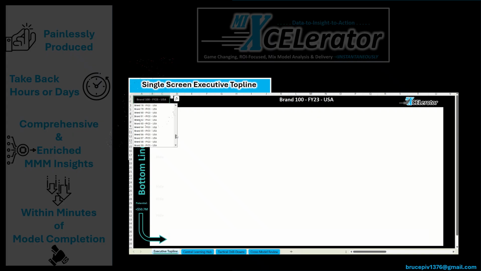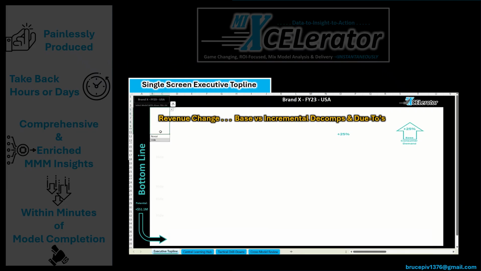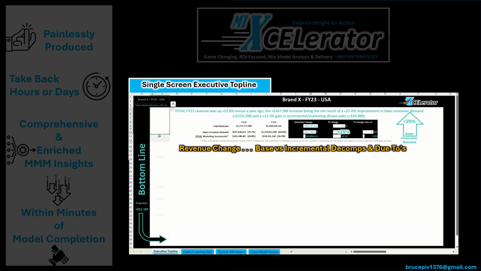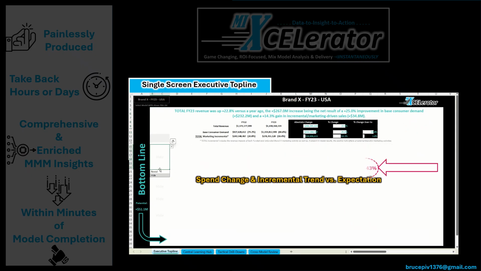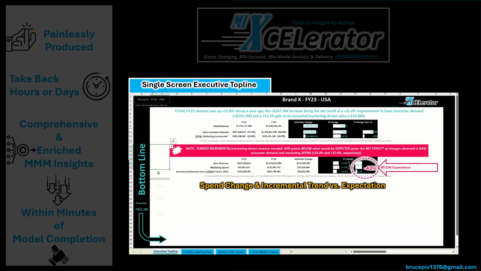The Workbook's first tab provides a single-screen executive top line that briefly summarizes each model's ROI enhancement storyline, sequentially answering the questions: how did our base consumer demand and incremental revenue trend? Did marketing incremental trend above or below expectations, which were set by the combined effect of our base demand and spending changes?